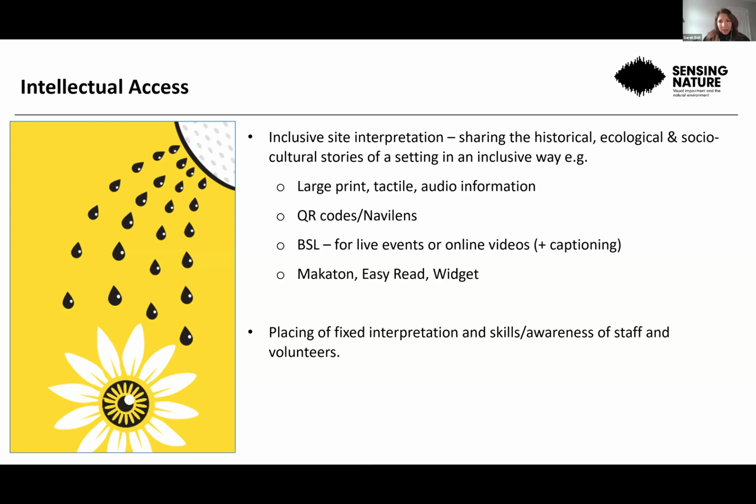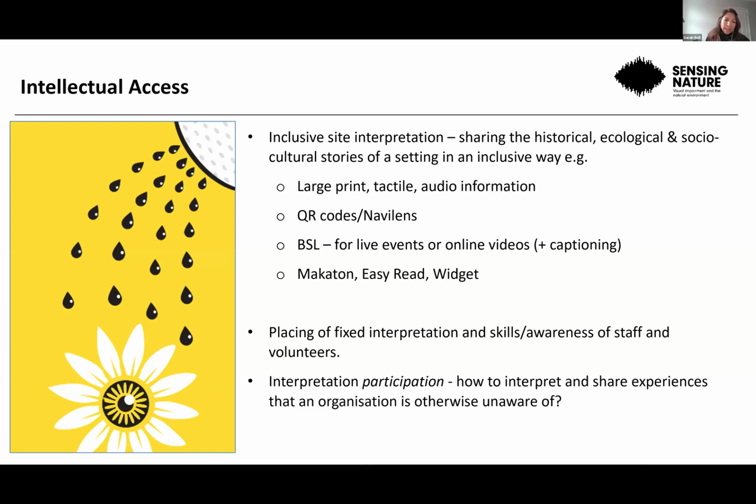But it goes beyond that as well, because it's really important to think about who is shaping and designing and delivering the interpretation. We need to bring people whose experiences are seldom heard to the heart of the interpretation process. Because how is anyone supposed to manage or interpret an experience that they're not even aware of, because perhaps they don't tune into the place in that way? So the more people we have involved in that, the better.